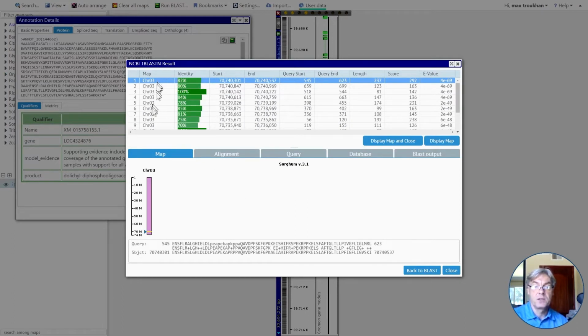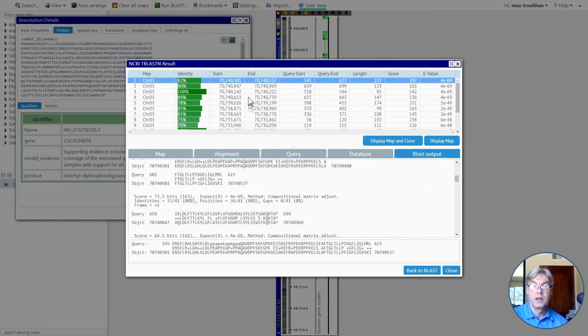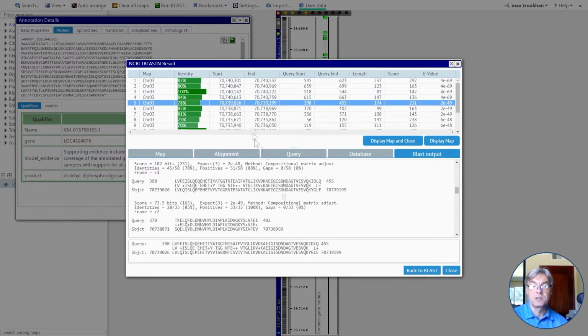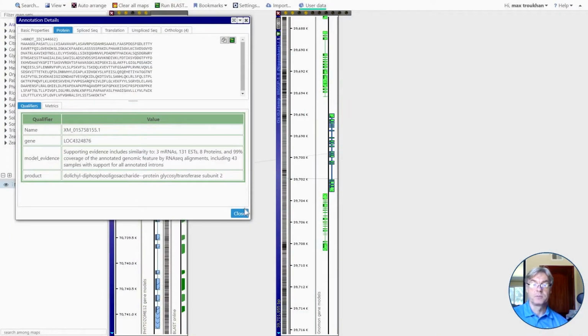It's presented in the form of this data grid where each line corresponds to an HSP, and HSP is a high scoring pair from BLAST output, and you can just navigate through this by clicking. So we found that our ortholog is somewhere on chromosome 3 close to the end. So let's take it and just display map and close.